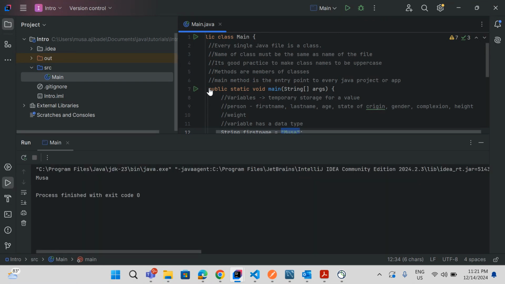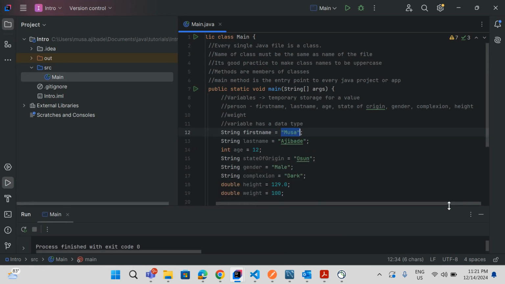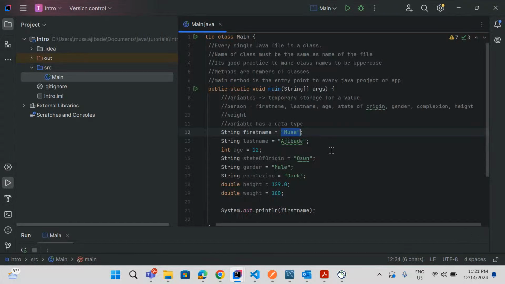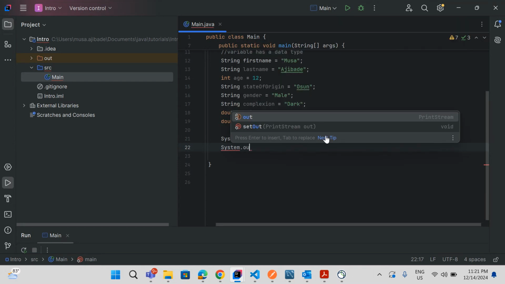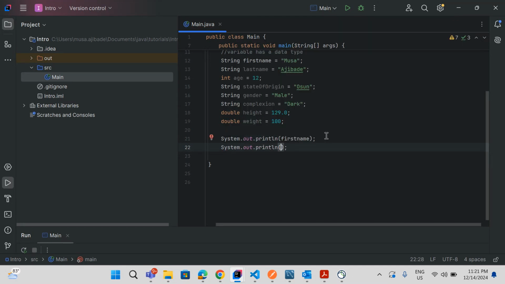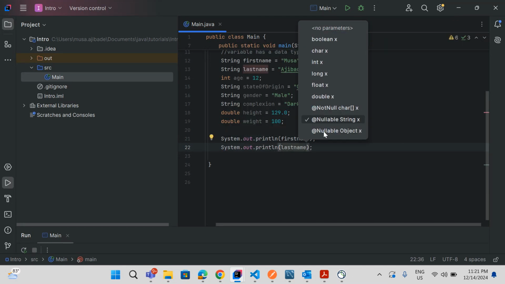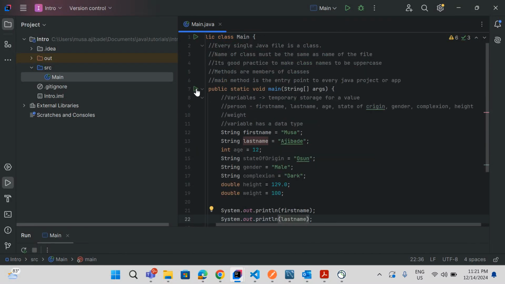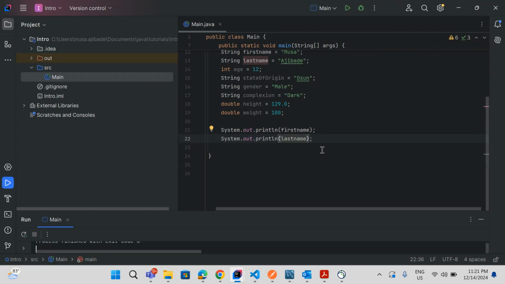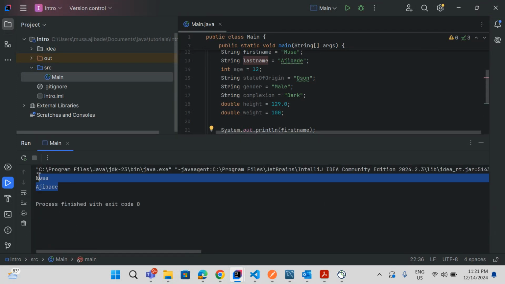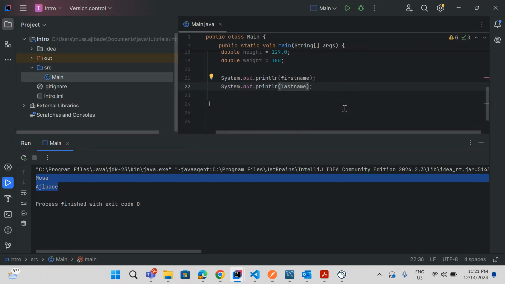So here we go. We have Musa. It prints out the value that was assigned to it. Okay. We could then come over here and then print out last name as well. So let me expand this. So it prints out Musa Ajibade.